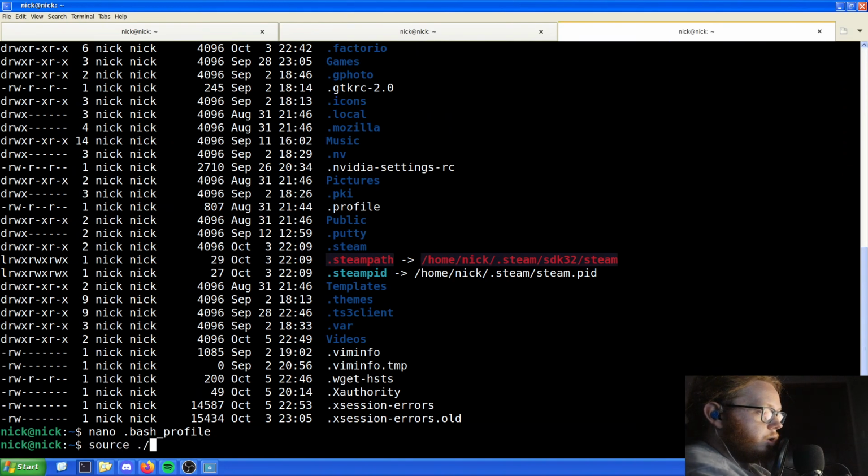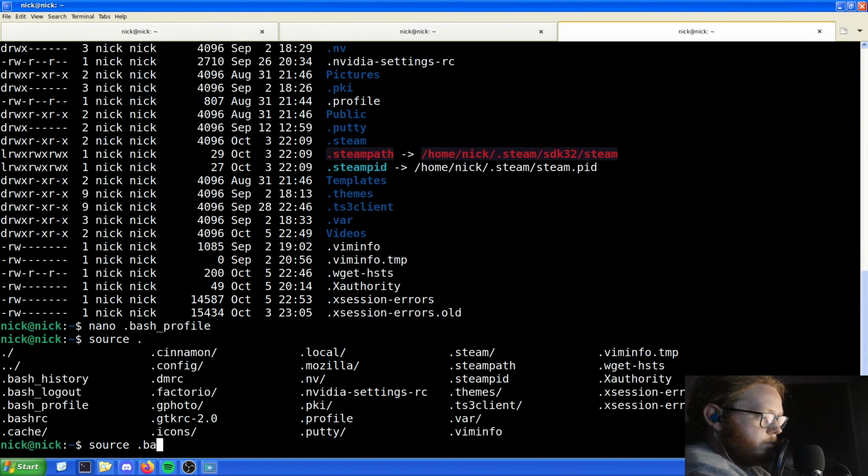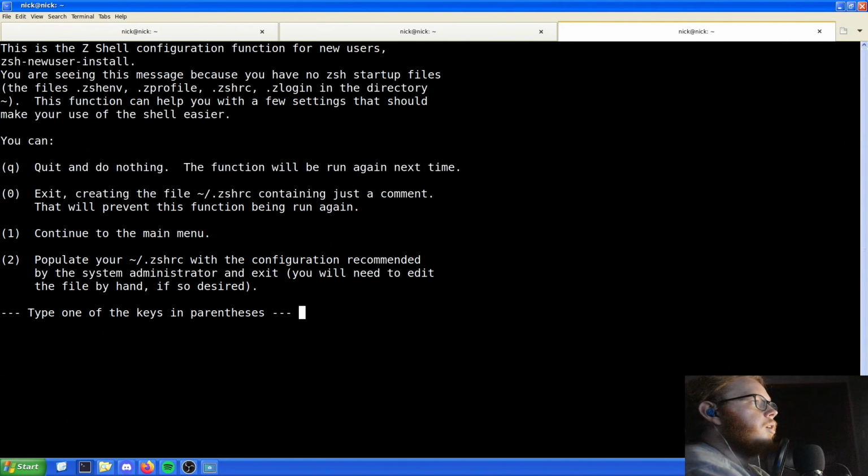If we do source .bash_profile, this is the new Z shell configuration function for new users, zsh-newuser-install. If you're seeing this message, it's because you have no ZSH startup files, the files .zshenv, .zprofile, .zshrc, .zlogin in the directory. This function can help you with settings that should be done. So what we can do is just set up the defaults for now.